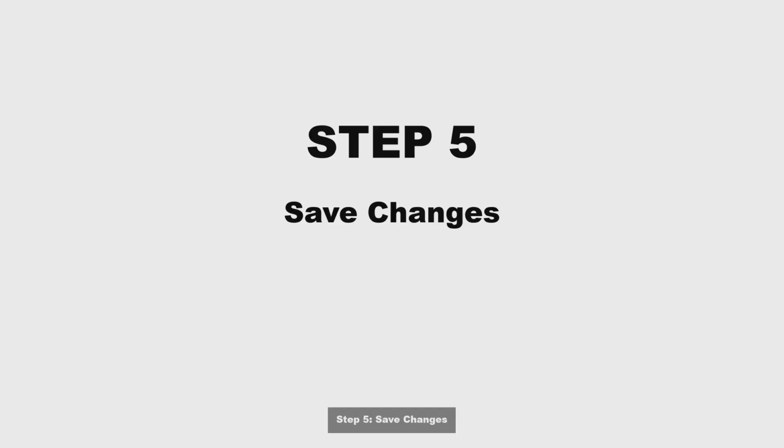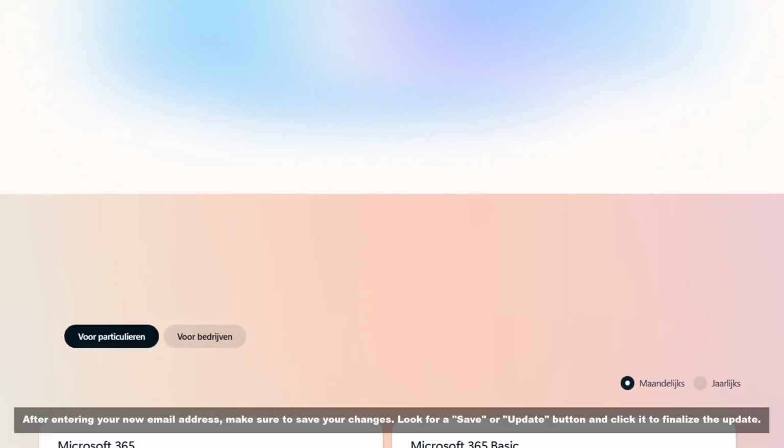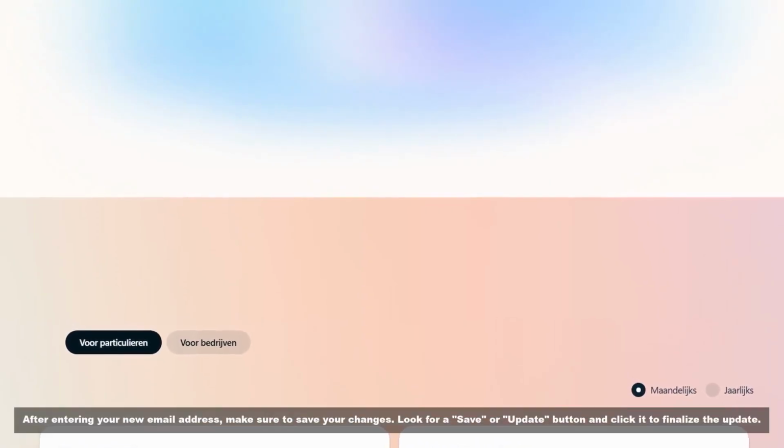Step 5. Save changes. After entering your new email address, make sure to save your changes. Look for a Save or Update button and click it to finalize the update. After completing these steps, your email address on OneDrive will be updated. Make sure to check your new email for any verification messages to ensure the change is successful.